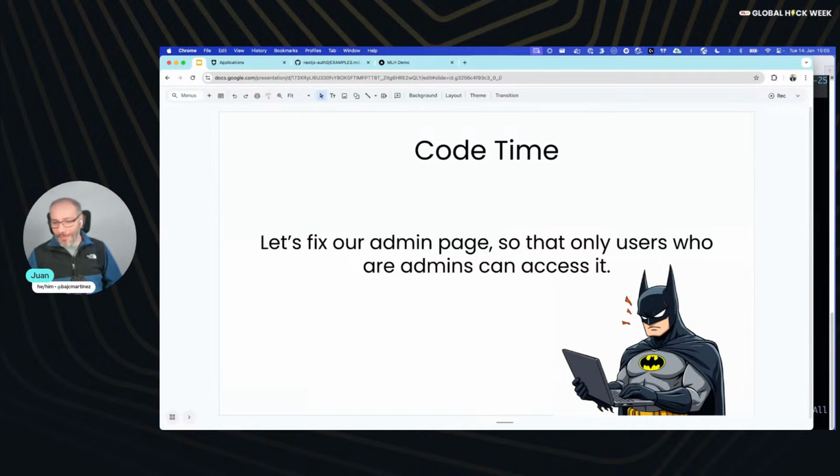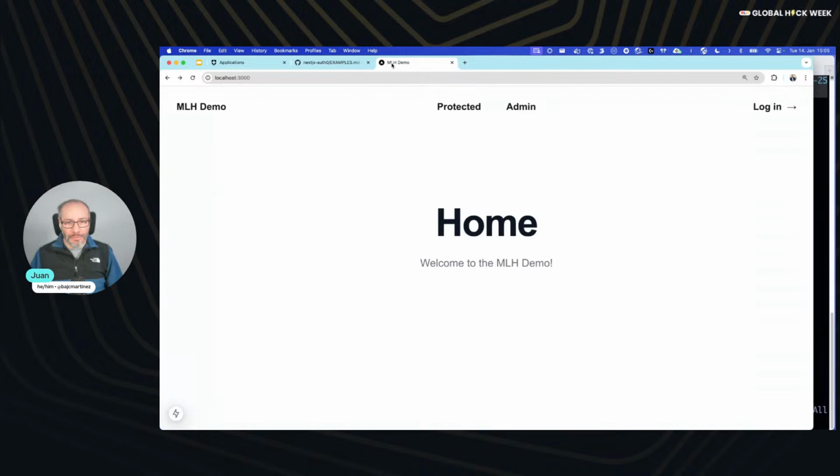So yeah, because I love coding and I think explanations work better when we see them in code and demos, we're gonna jump straight into our demo application where we're gonna fix an admin page so that only users who are admins can access it. Let's jump first into the application.